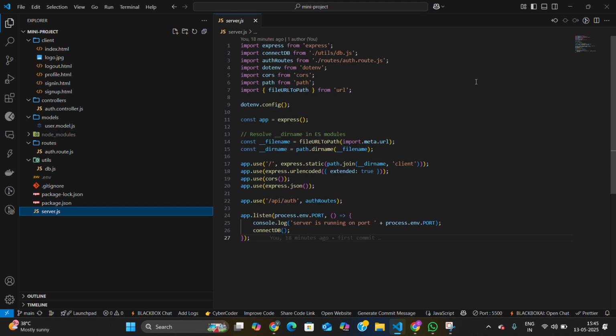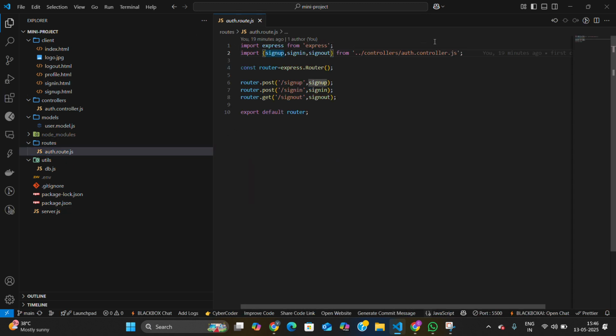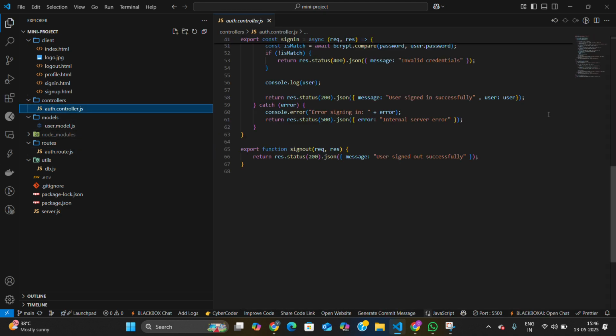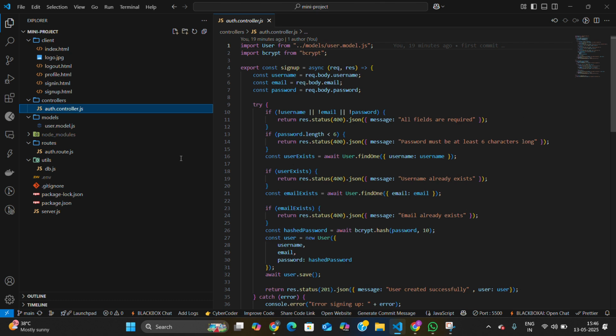This is the server file. This is the first part, the start point of the backend. We can see here we are using Express, dotenv, cors, and path, and we are using the connection here, and we can see it really resembles this one, and it will come here from this one. This is my final project.